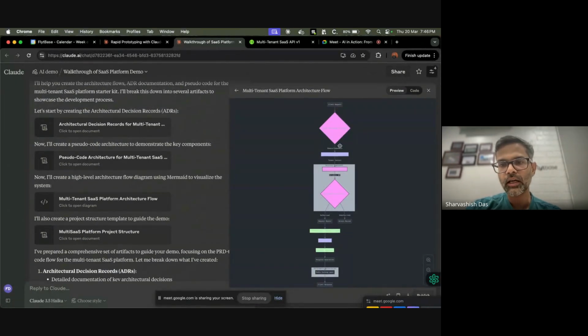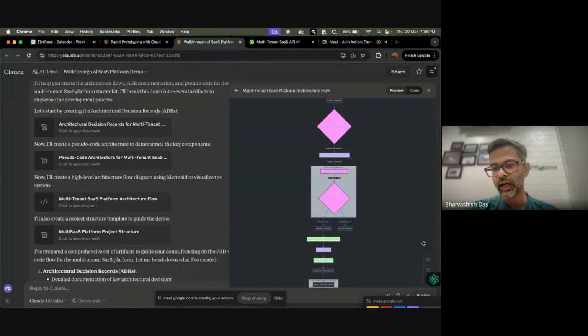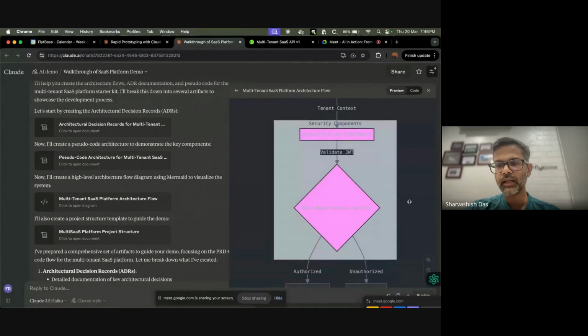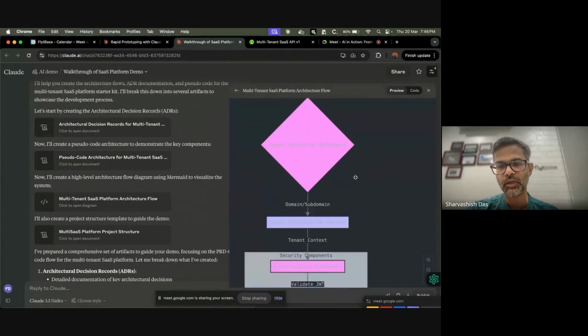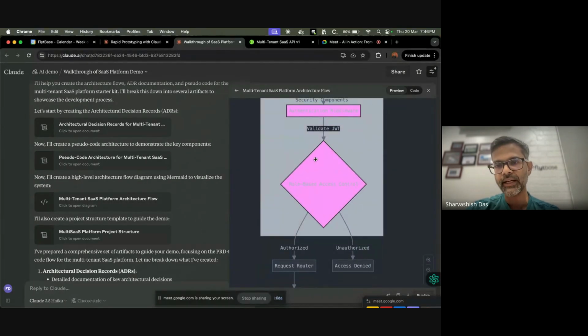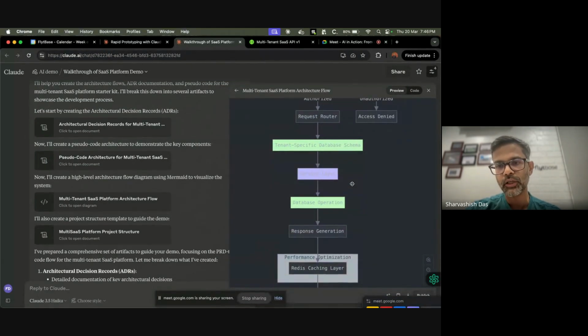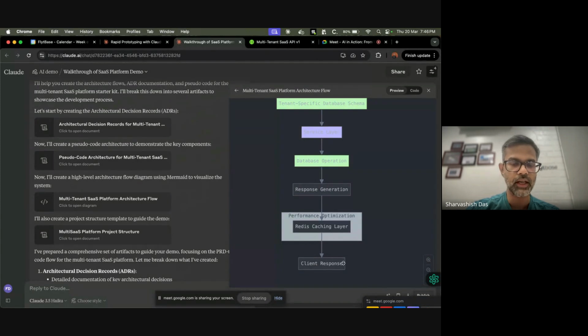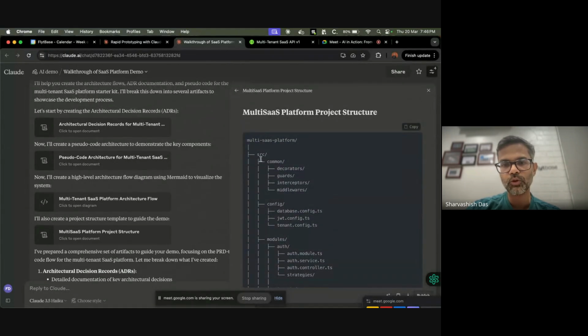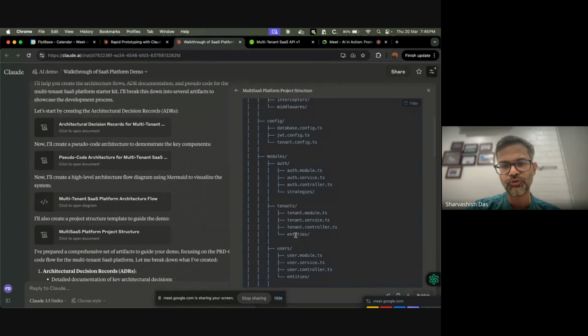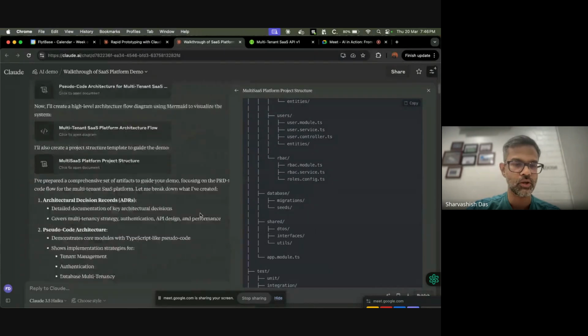It also generated a decent workflow diagram for me, wherein it was able to understand how the entire workflow would look. So a client request, tenant resolution middleware, and from that it would validate the JWT token. It would also do role-based access control. Based on that, it would go into the tenant-specific database, get the relevant resource for the user, and then give a response to the client. It also created a project structure for me, like the source code folder, common module folders, the controllers and services, and so on and so forth.